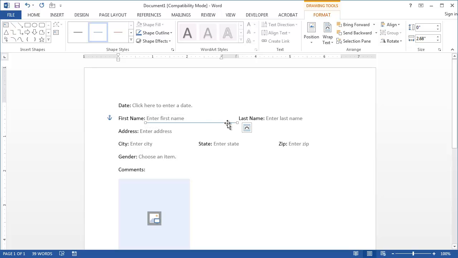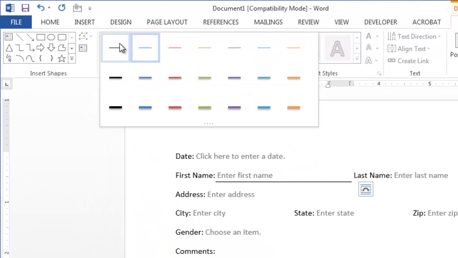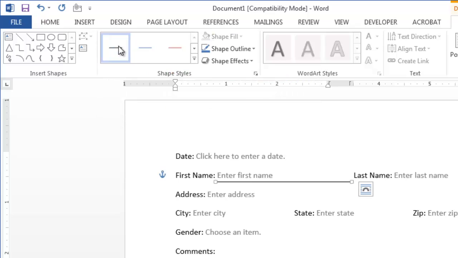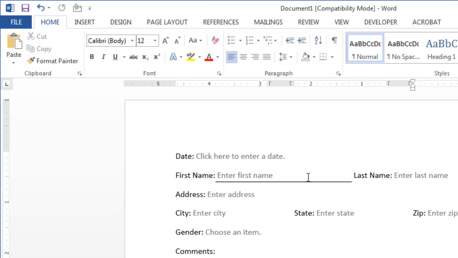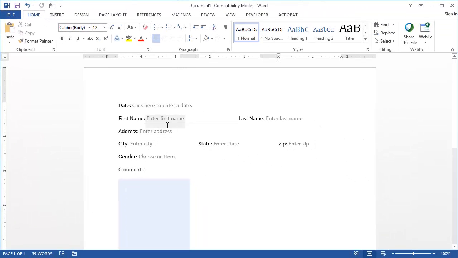Now, this is the default line color, which is blue here. I'm going to change that to a darker color, black. Well, actually, I could have just gone into the shape outline here and selected the black color. Now, what that's done, I can just go ahead and copy that particular line to the rest of where I want the underline portion.